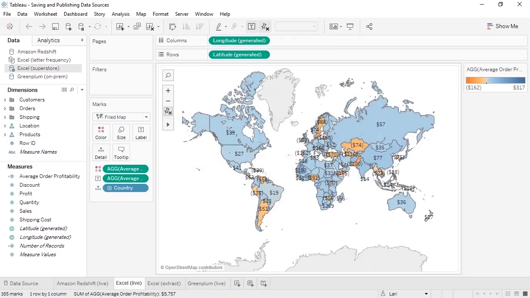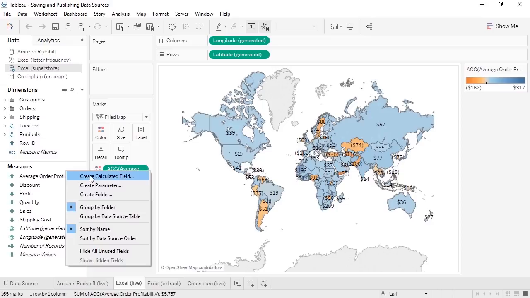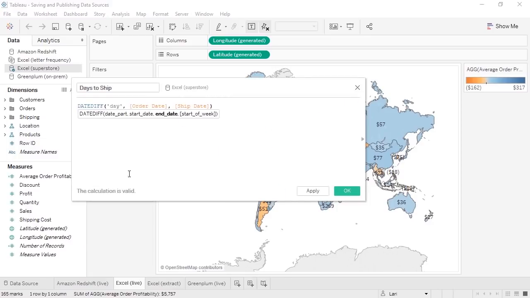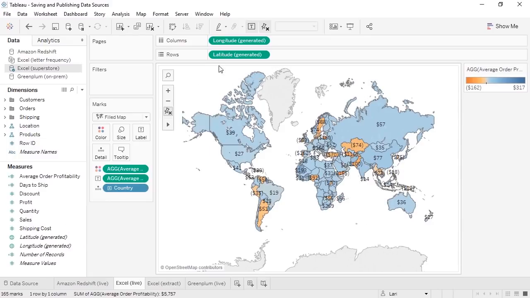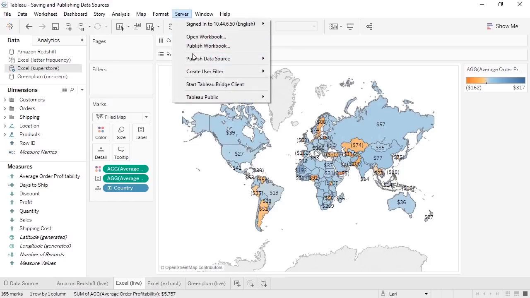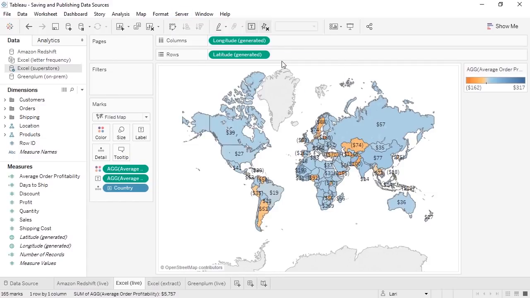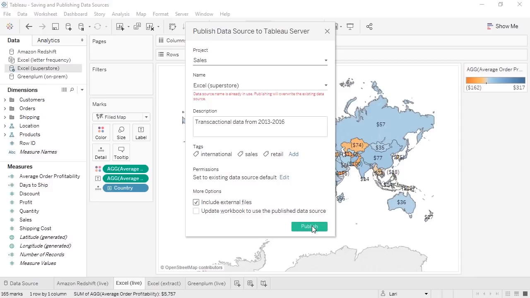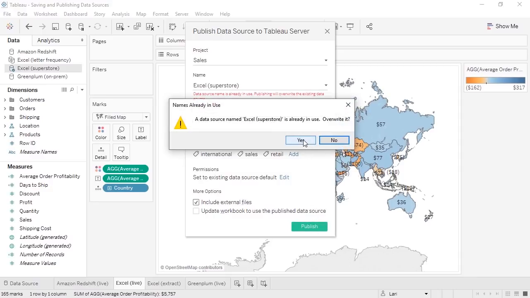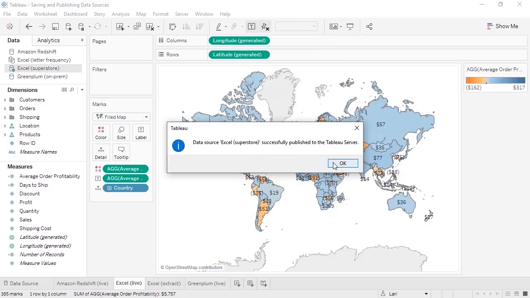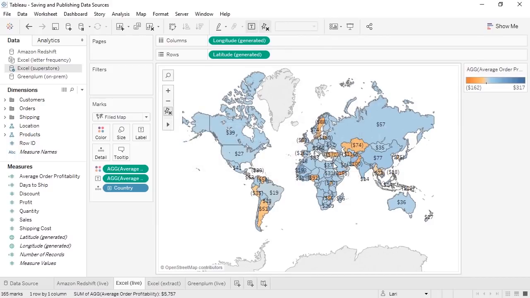To edit a published data source, we need to be connected to the original. We can, say, remove a field from a hierarchy or add a calculation. Then republish the data source. This will overwrite the existing one. Now, any workbooks using the published data source will be refreshed the next time they're opened with the new data structure, maintaining a single source of truth.